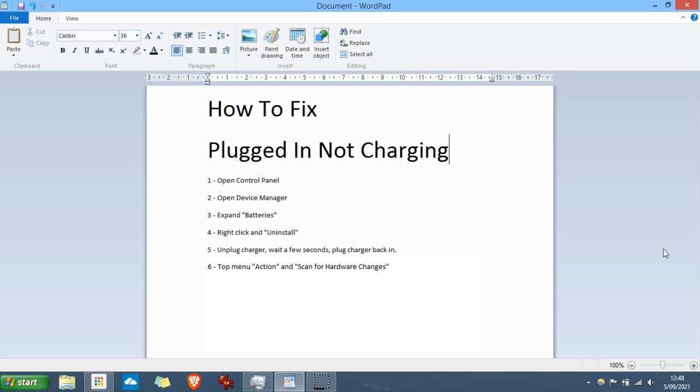This is Mr. And in today's video, what we're going to have a look at is this little thing on the right-hand side at the bottom here. It comes up: available, plugged in, not charging. This is something that happens on a lot of laptops. How do we fix this problem?